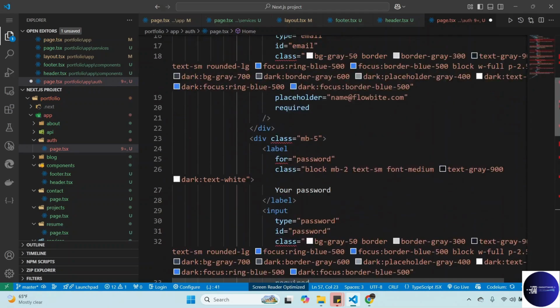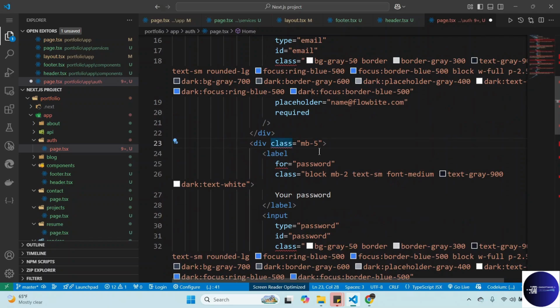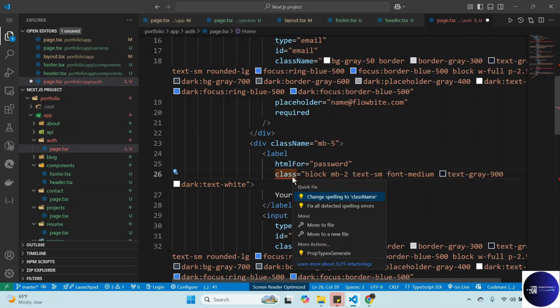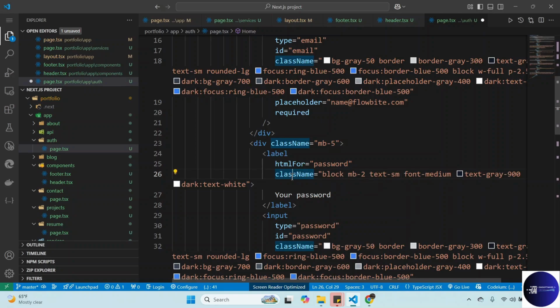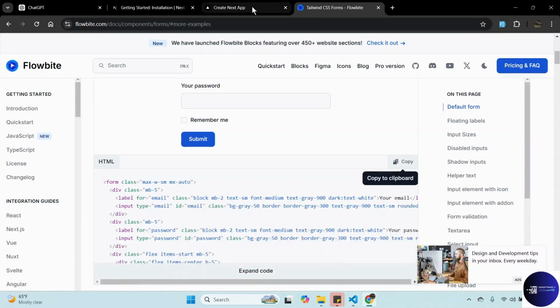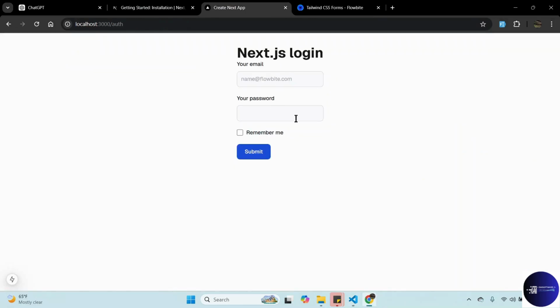And remember to do the same thing. Mouse hover, control dot to fix all. So I need to fix all. If we save that and go back to our template, this is what we have.